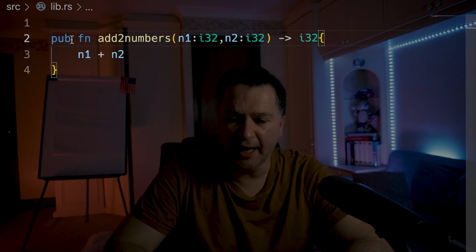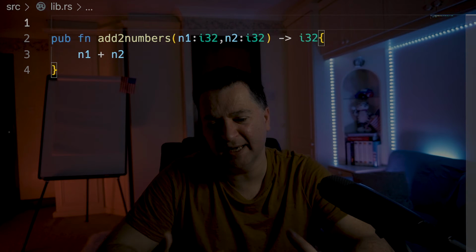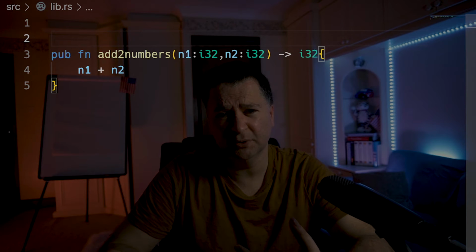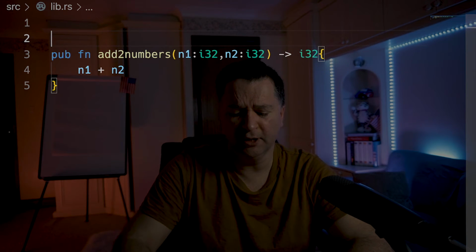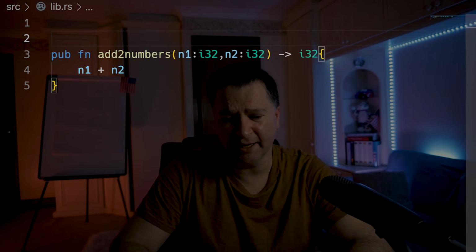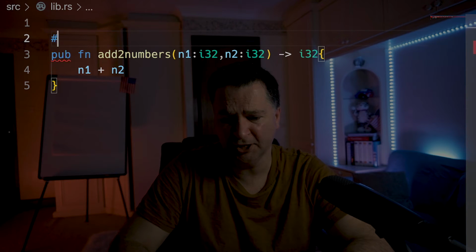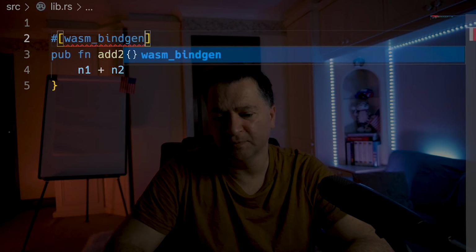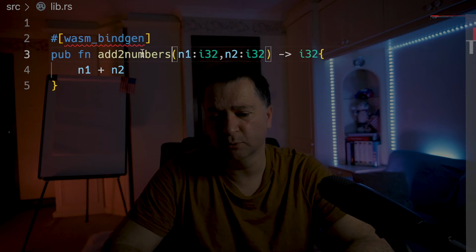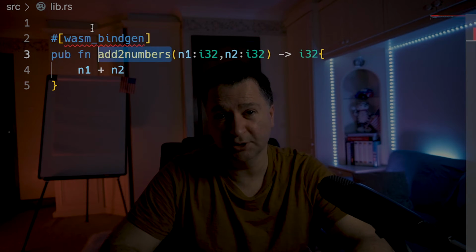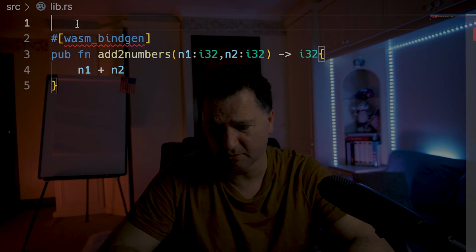Okay, so we've done that, but one of the things we haven't done is specify that this function is something we want to put into our WebAssembly module. In order to do that, we have to specify a WebAssembly bind generation. We do that with a decorator, so we would just say hash and then square brackets wasm_bindgen. When we put that decorator on a function, we know that it is a function we want to be made available in the WebAssembly module to be compiled. So that's really all we need to do.